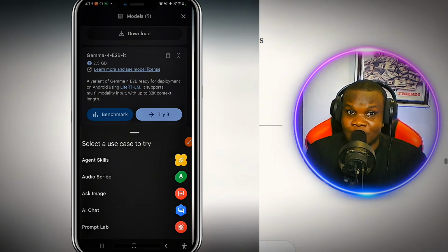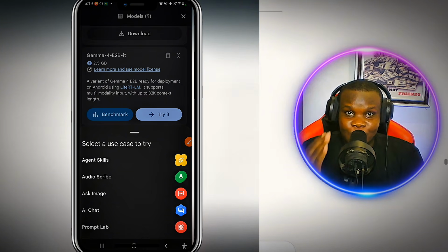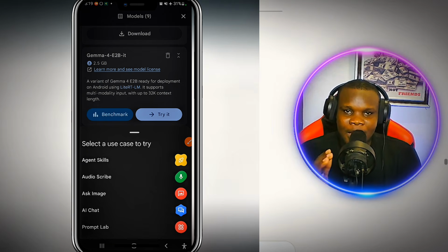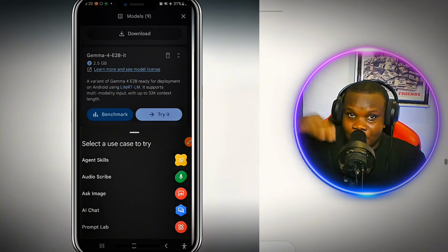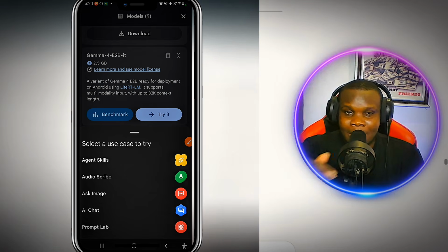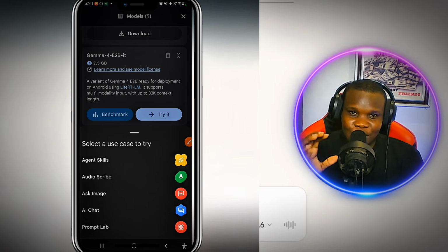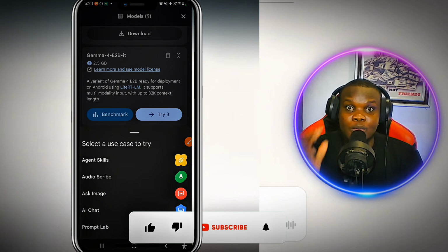So the question now is, how do you install this particular AI tool on your mobile phone? You have to make sure that your mobile phone is capable of handling it. If you're using an Android device, make sure your Android version is 10 and above. If you're using an iOS device, it should be iPhone 14 and up, for this to work without lagging. If you have a compatible phone, the best way to install this is to go to Google. If you're using an iPhone, go to your App Store. If you're using an Android device, go to Google Play Store.